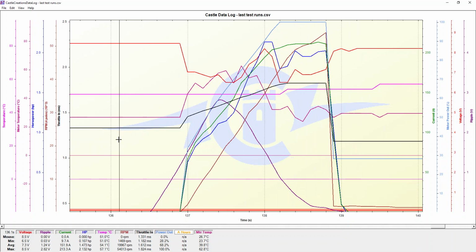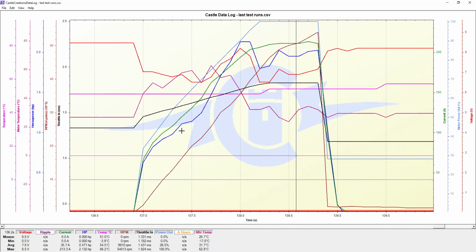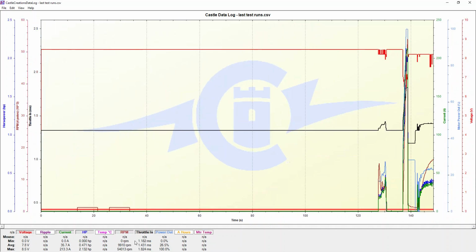While we're in here, if there's bits of information that we don't want to see or it's too messy, if we just click on the actual title here for ripple, and I can zoom back in, actually remove the ripple. Same with ESC temp, motor temp.